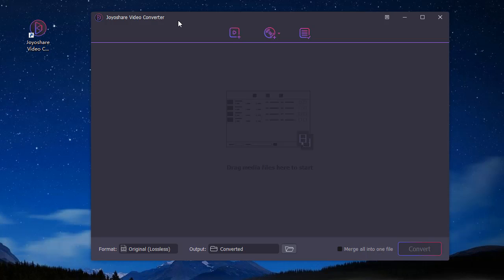There are two ways to load DVD files. The first one is clicking the Load DVD. The second one is clicking Load DVD and then select DVD files from the drop-down list. We here will just load the DVD files by clicking the Load DVD.